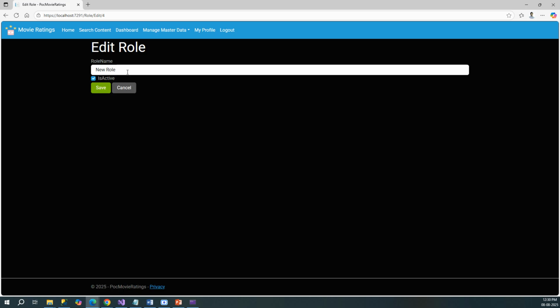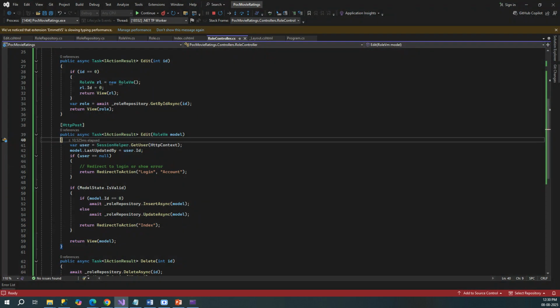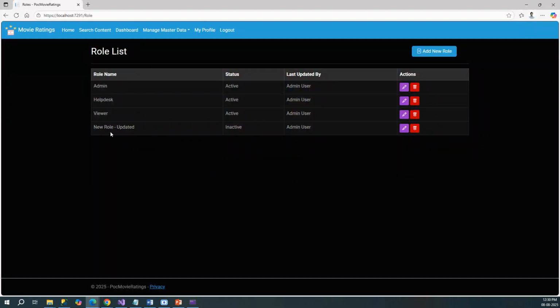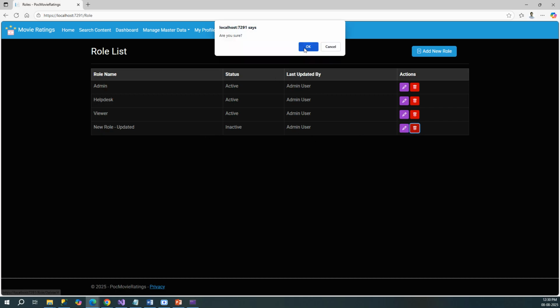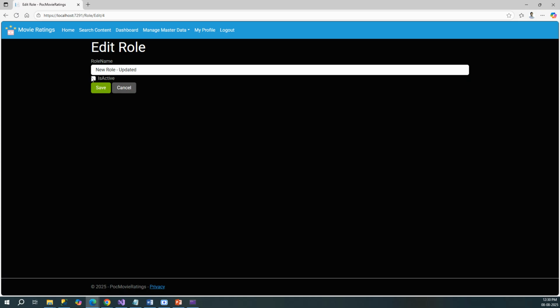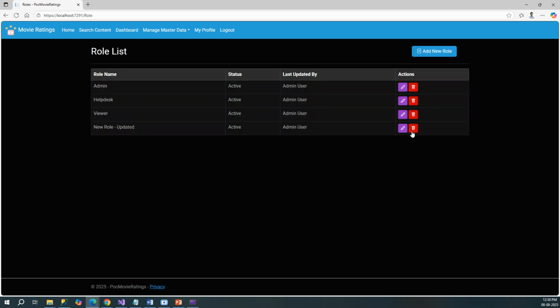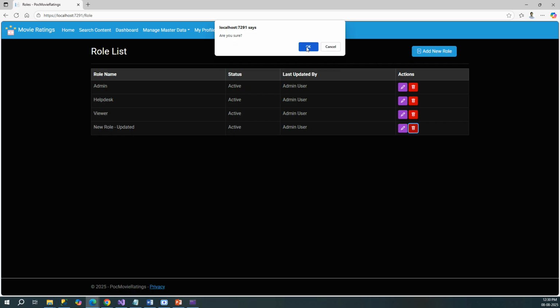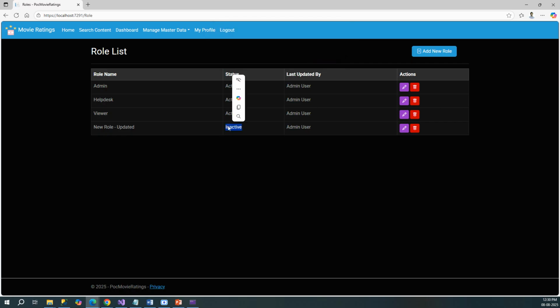Let's try to edit it. Add new role. I will say updated, and I'll mark as inactive. Let me say save. Let me remove this debugger this time. Add a new role, inactive. Great, done by me. Okay, great. So this is also good. Now let's try to delete this. Okay, yes, delete this. So it would have marked it as inactive only. Let me edit this, mark this active, because we are not physically deleting, we are just updating a logical flag. So okay, this is working.